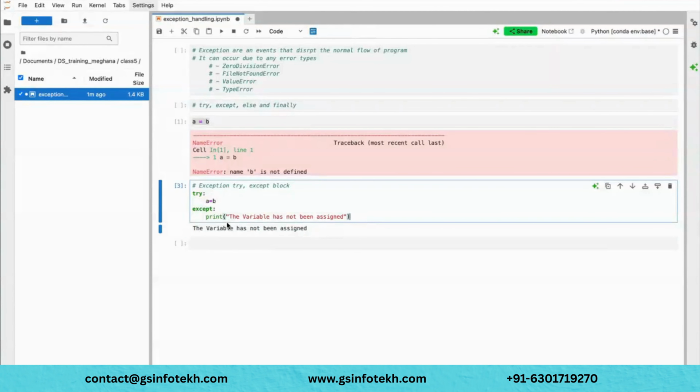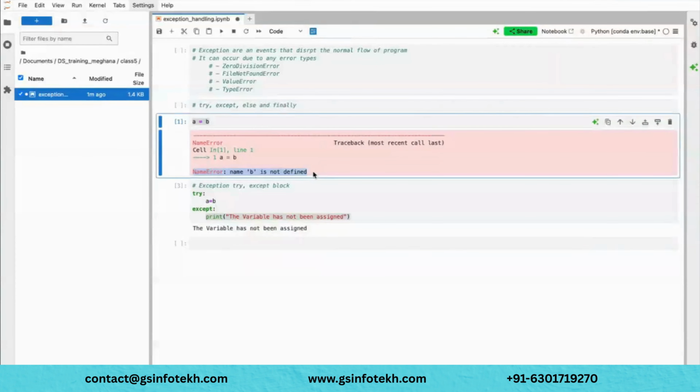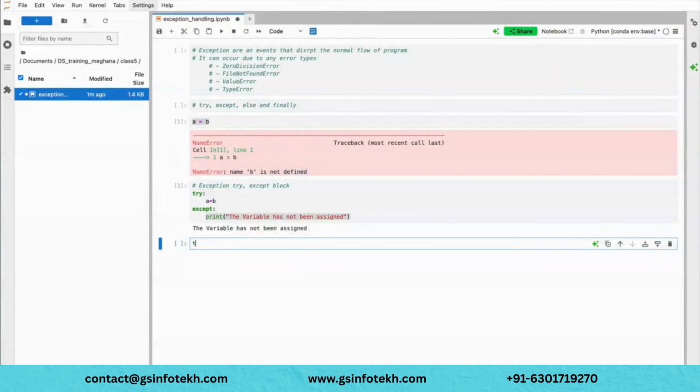This is how you can write a custom message. Let's say I want to print this itself. This is an error that you got from the Python interpreter. How do I print this one? You can easily print that.